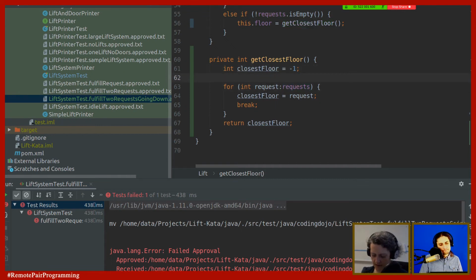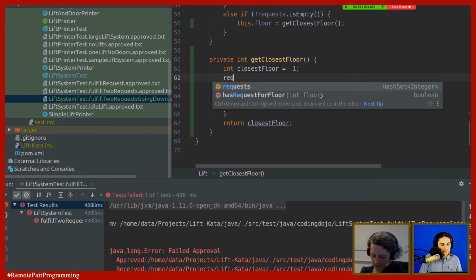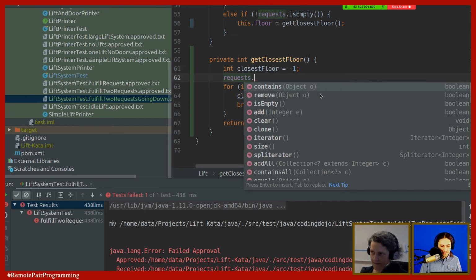In Java, you need to do collections. So if you take the request and then stream it, that's gonna be hard on me.